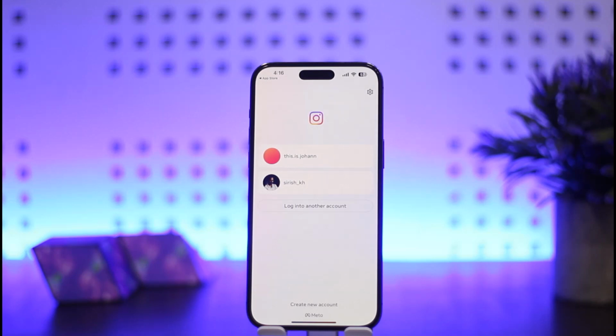Now similarly, if you have multiple accounts and you want to remove one of your accounts, or if you have a single account and you want to remove it, tap on the settings or the gear icon at the top right corner of your screen. Simply tap on it and here you can see the manage profiles option. Now tap on the profile that you wish to remove. In my case, I'll just tap on this very first one here.